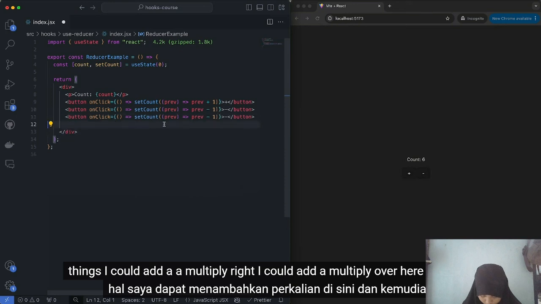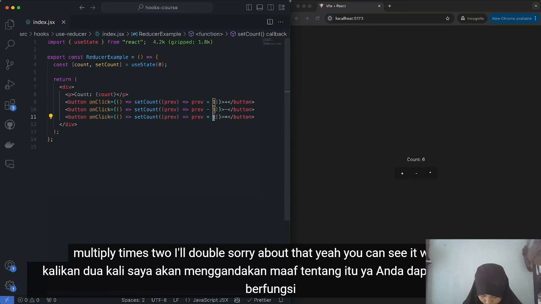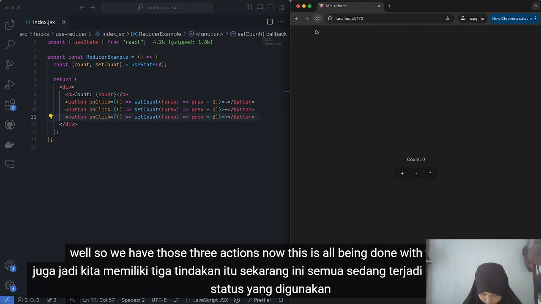Now I could technically add as well more things. I could add a multiply, right? I could add a multiply over here and then make the prev multiply, and you'll see that this would also work. Actually, I'll multiply times 2. I'll double. Sorry about that. Yeah, you can see it works as well. So we have those three actions.